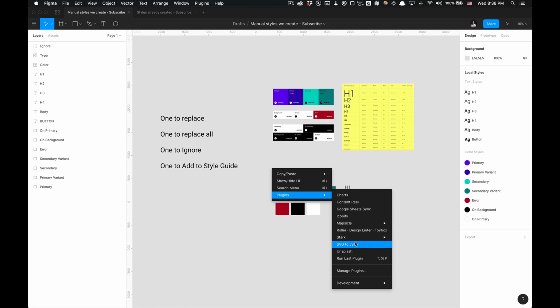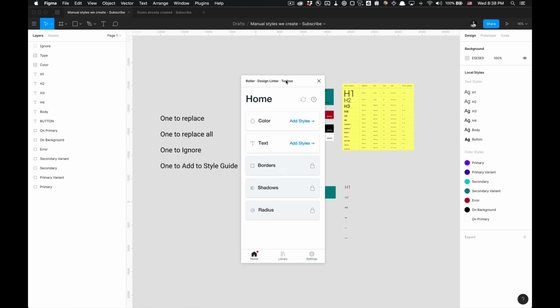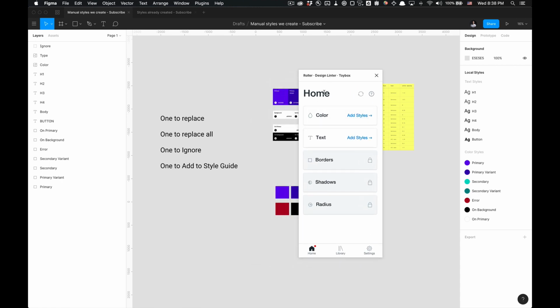Let's check it out. If you go to your plugins and select Roller Design Linter by Toybox, you'll see that you have the ability to lint color, text, border, shadows, and radiuses. So we'll get to that later.